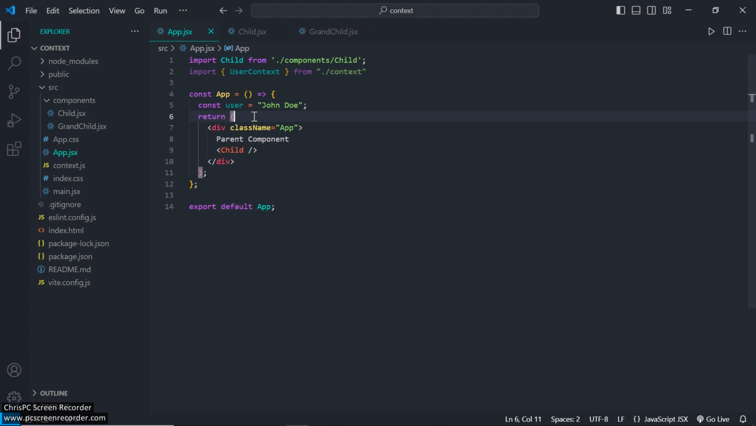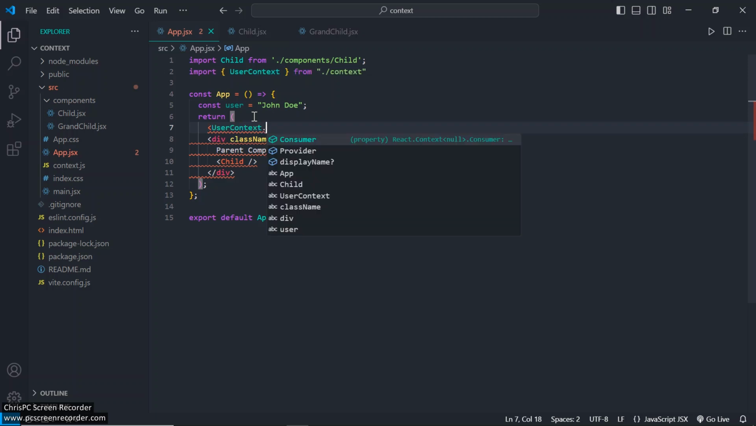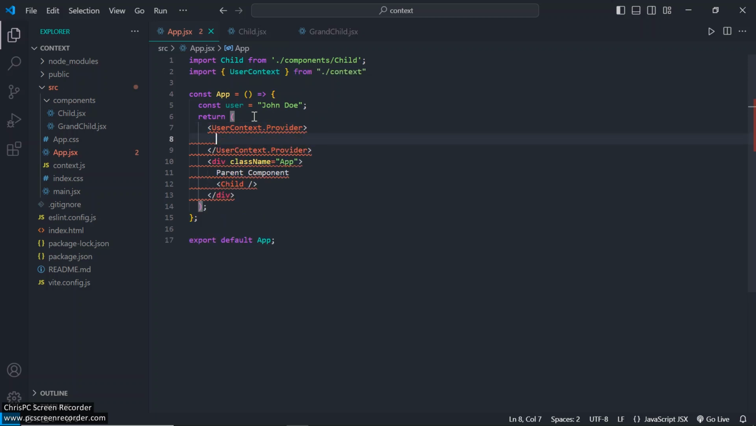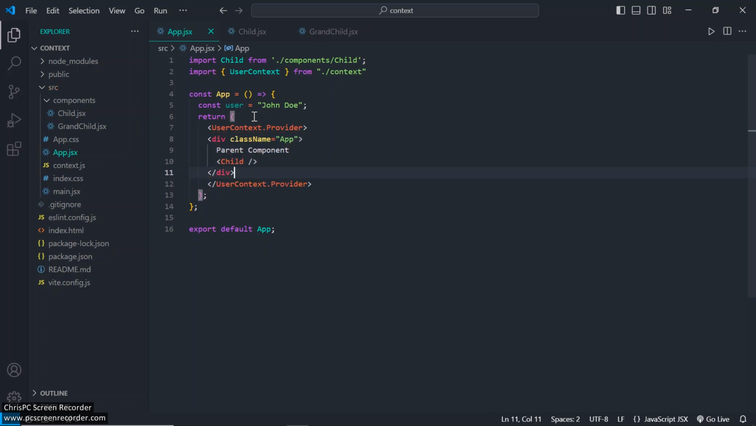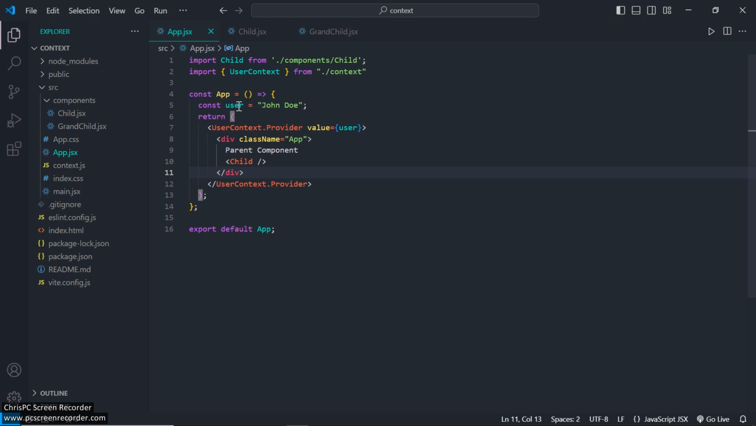So I'm going to come here and say UserContext.Provider. This is a component which has to wrap everything that needs to access this context. So I'm going to wrap my application inside this provider, and this provider component has a prop called value. And this value, we can pass in a user like this. So by doing this, we now set this user globally. Anything that is nested inside this provider component is going to have access to this user. So let me show you what I mean.